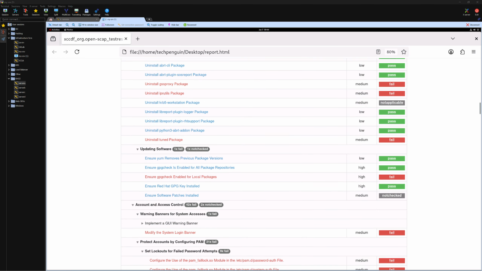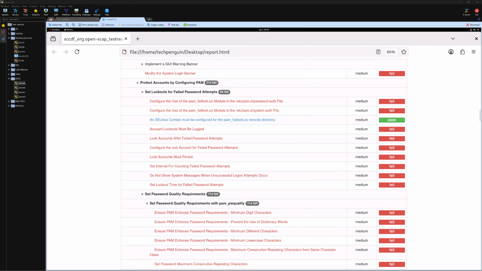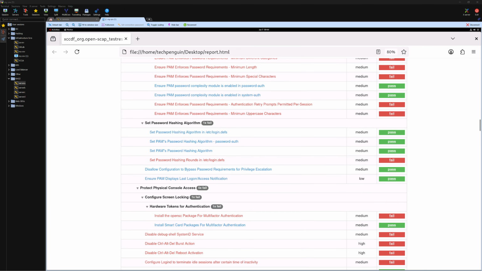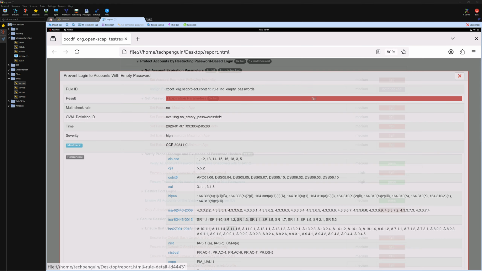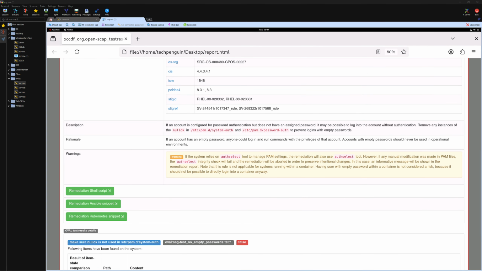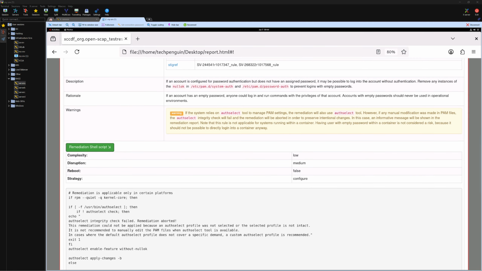And again, this is just a quick guide to show you how OpenSCAP could be very useful to ensure that your systems are in compliance or not, and then how to fix it. So this one, does that give you details? I want to look at all the details. I know you can, remediation shell script. Yeah, so it actually gives you, you can view how to fix it. It gives you the commands to do it.